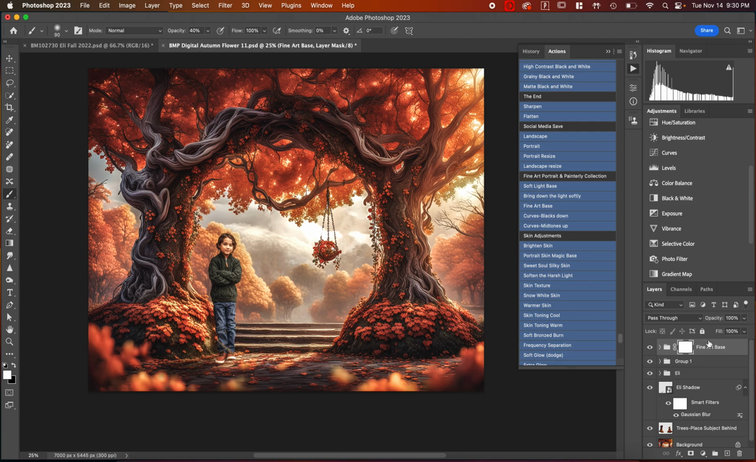Continue. And then I almost always drop that down a good bit to 40 or 50%, just depending on my image. So at 40%, you can see it just gives it more of an antique looking finish to me. I might even drop that down to like 35.